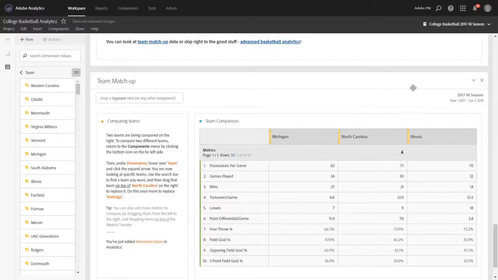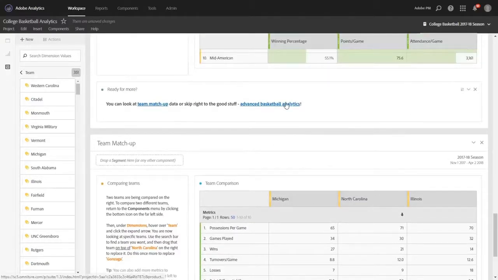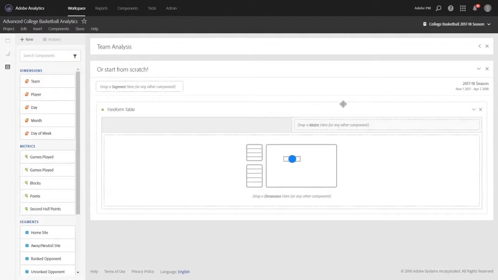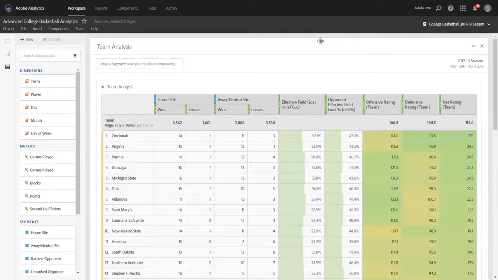So that's another place that you can explore and pull some data to help fill out your bracket. Finally, we created another project that has some more advanced basketball analytics if you're interested in that. So you'll just click this link and it will launch into a new project that you'll also have access to, where you can do your own analysis from scratch by dragging and dropping things from the left rail over. Or you can open up a deeper team analysis with some more statistics pulled in here and continue to drill down on different teams that you want to explore further.